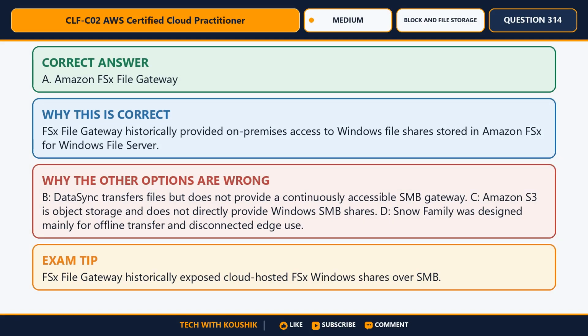The correct answer is A. Amazon FSx File Gateway. Here is why. FSx File Gateway historically provided on-premises access to Windows file shares stored in Amazon FSx for Windows File Server.